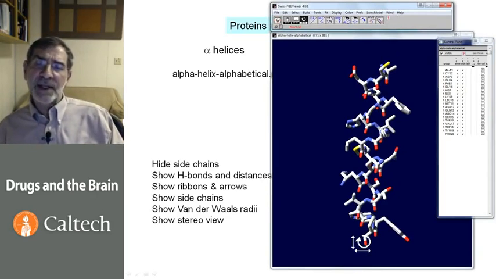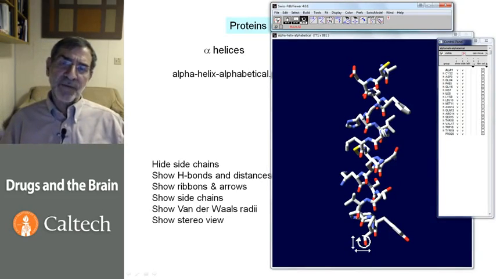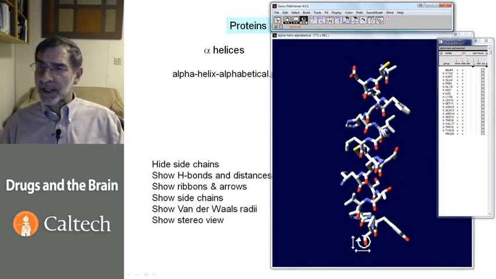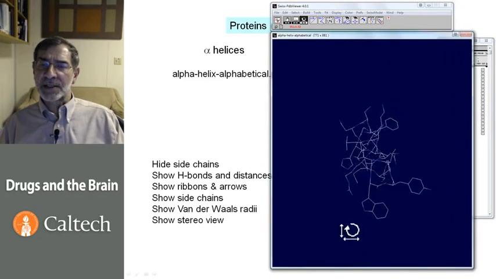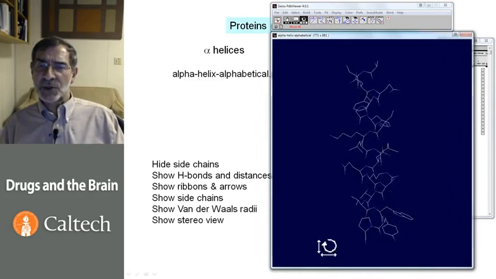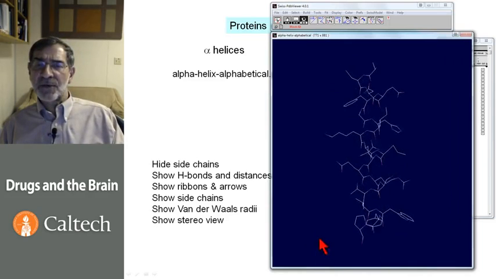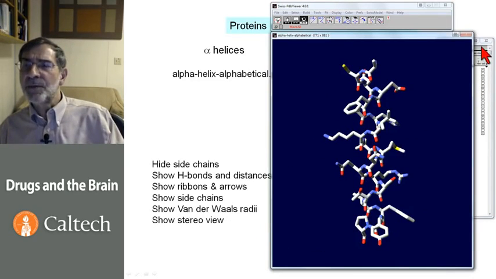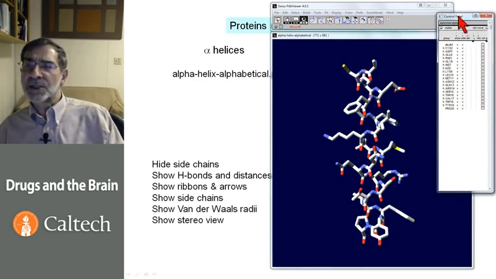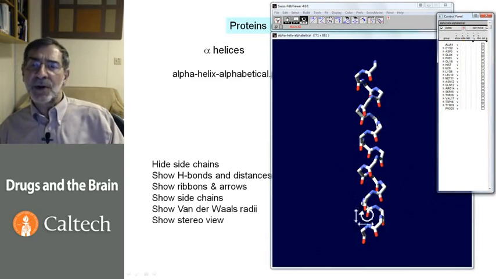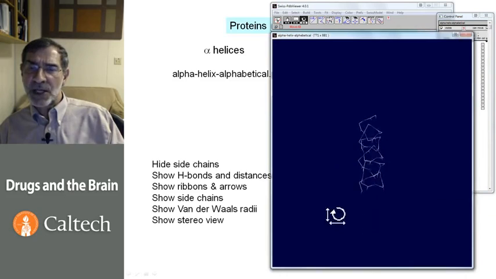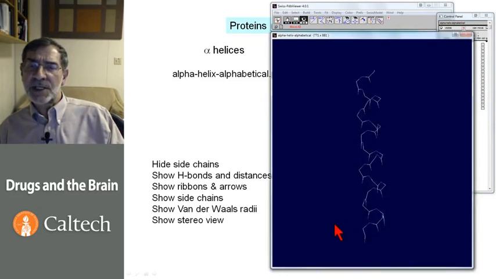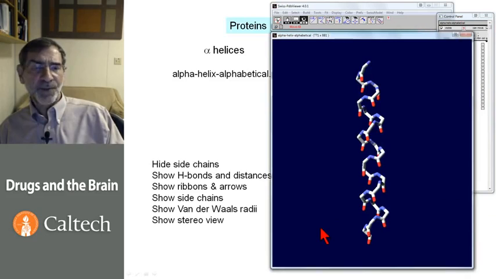The alpha helix was described first in the late 40s by Linus Pauling right here at Caltech, and I'd like to show you several aspects of the alpha helix. Here I'm rotating it around to show you the backbone and to give you a feeling for the three-dimensional aspects. The first thing that we're going to do is bring up this control panel here, and we will hide the side chains. There we are. So now we're showing just the main chain, or the alpha carbons. You can see that it's a very nice helical structure.